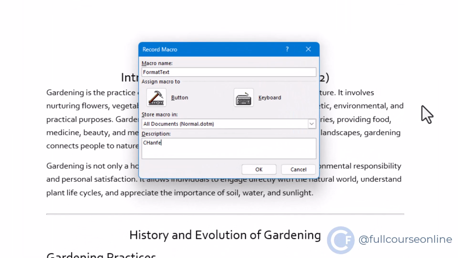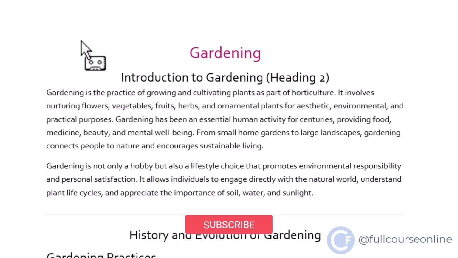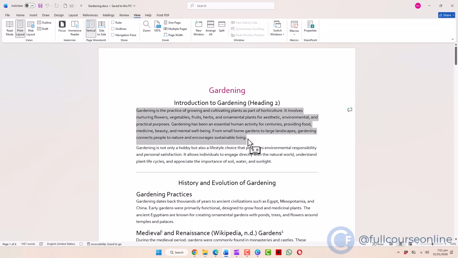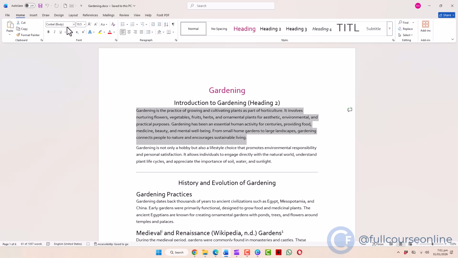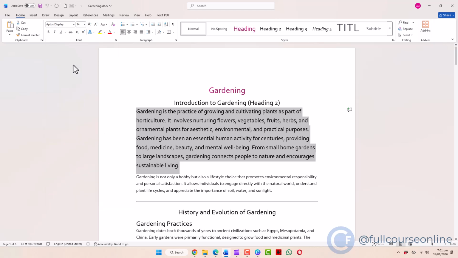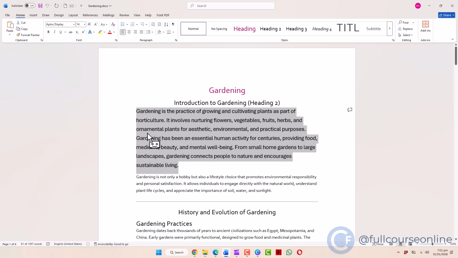Now, enter a description for the macro. Next, click OK. From this moment on, Word starts recording everything you do. Now perform the actions you want to automate. For example, you might select text, change the font size, apply a heading style, adjust spacing, or insert specific text. Every click and command you use is being recorded as part of the macro.